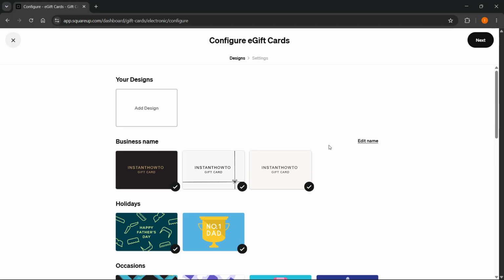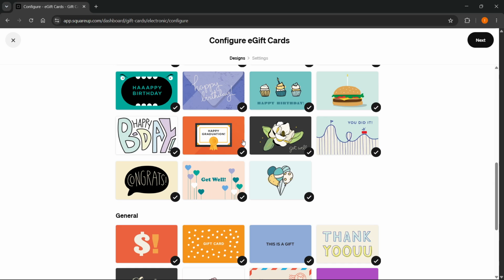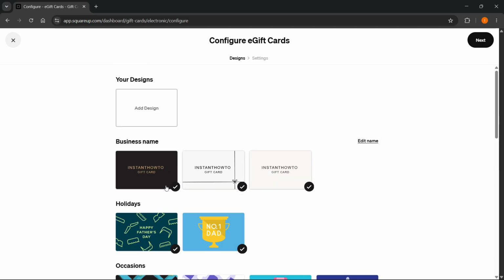And whenever you do this, you want to select the design you want to use. So I'm just going to go with something very simple. I'm going to use this one over here. I'm going to click on it like that. And of course, you can go ahead and select multiple ones. There's a bunch of different ones, as you can see. I'm just going to click on next.